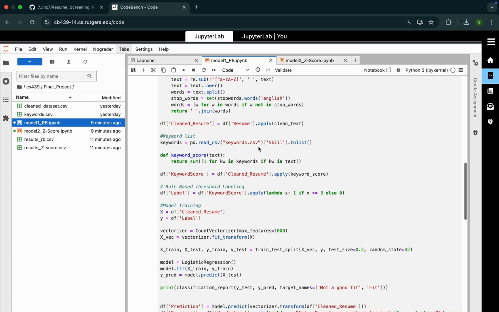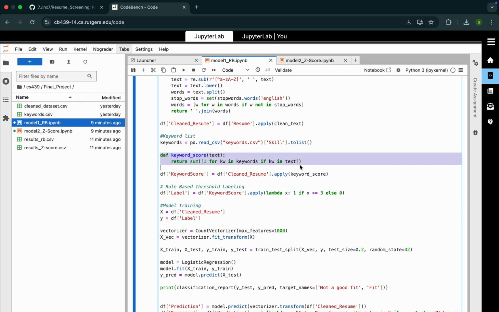Okay, so let's talk about the keyword score function. Basically, here we score each resume based on how many keywords it contains. If it contains 3 or more keywords, we consider it a good fit. This threshold is an example, is simple and easy to change. It's an example of an adaptable function, depending on your specific company requirements, this is customizable.